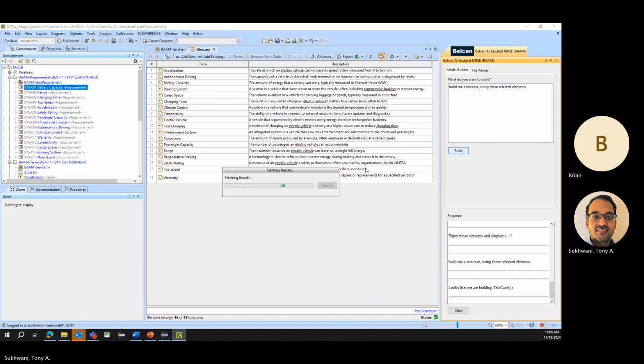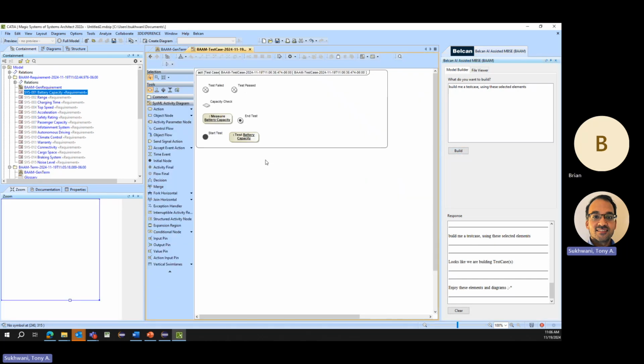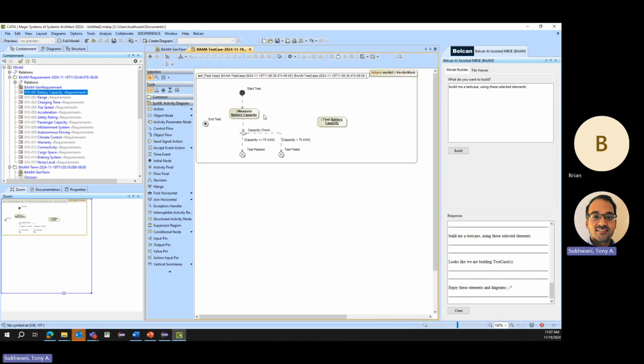So right now, what happened is I passed in the requirement, and now it's going to build us a series of steps in order to test this out. They're a little lacking, but it's a good first start. Clearly, this is a binary thing. The battery either has 75 kilowatt hours or it doesn't. But what it's doing, it's going to create the activity diagram. Yeah, so really, it's giving us the basic steps on how we could possibly test this requirement. Definitely in the future, what I want to do is pass in all the requirements and have it create clusters of test cases as opposed to a test case for each individual requirement. So that's one feature addition.